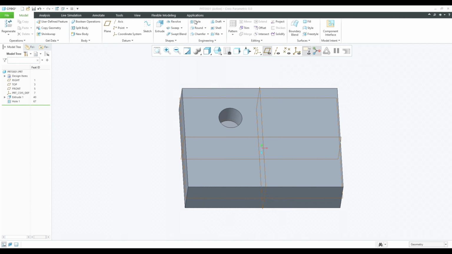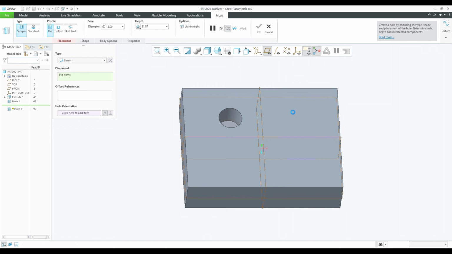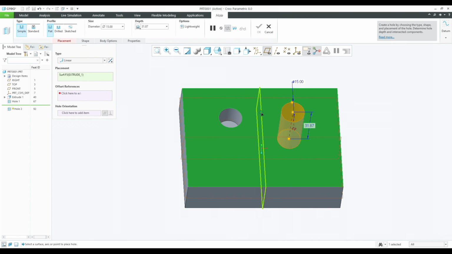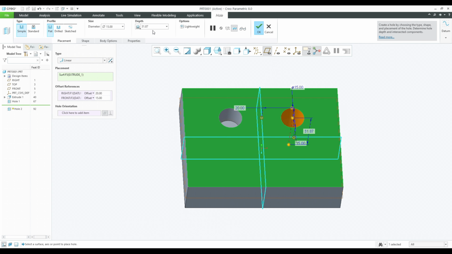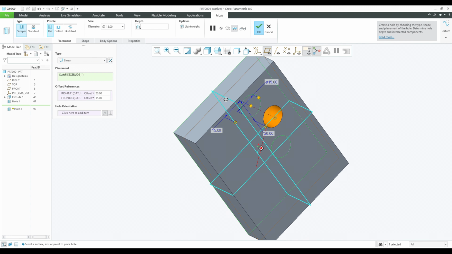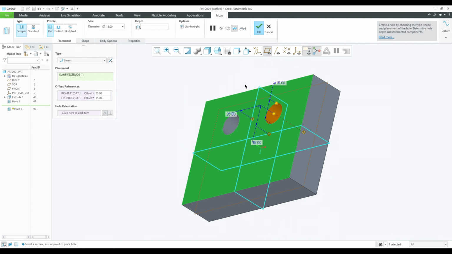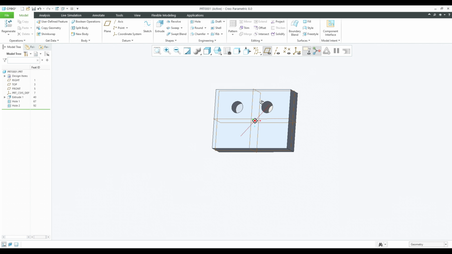I'm going to create another hole in the second quadrant, making this 20 and this 15, and the diameter of the hole is 15. And this I'm going to make Through All, so the hole will be generated through all the surfaces and will penetrate in the opposite direction.